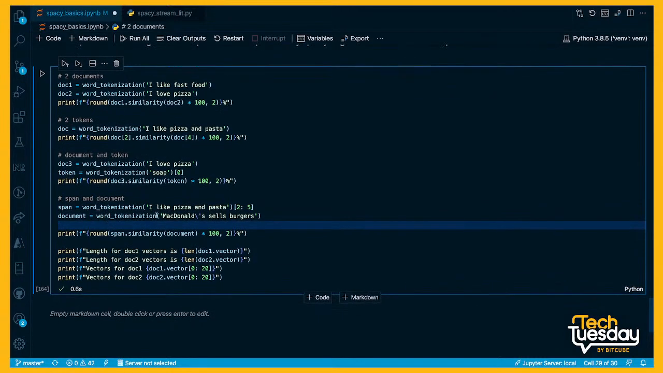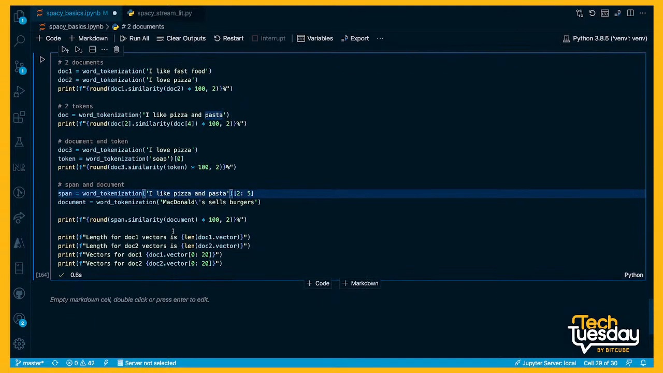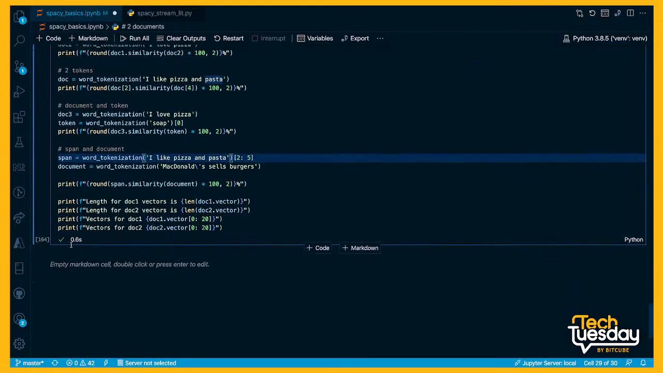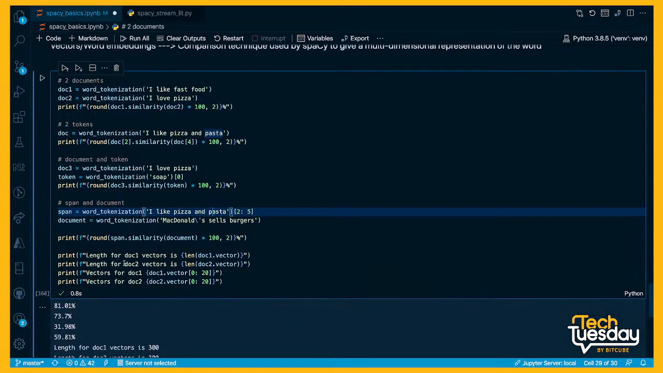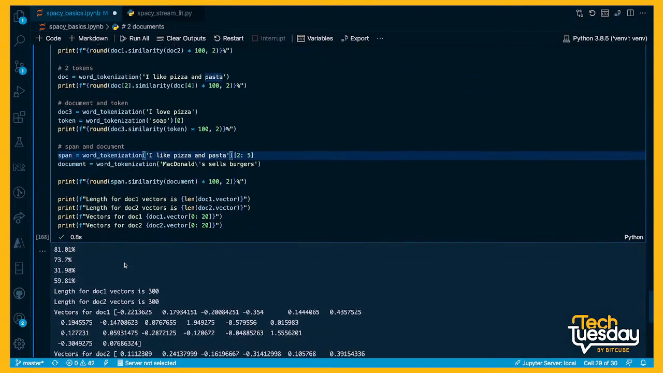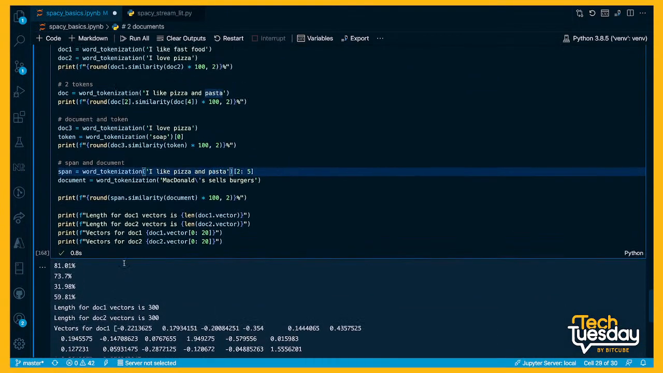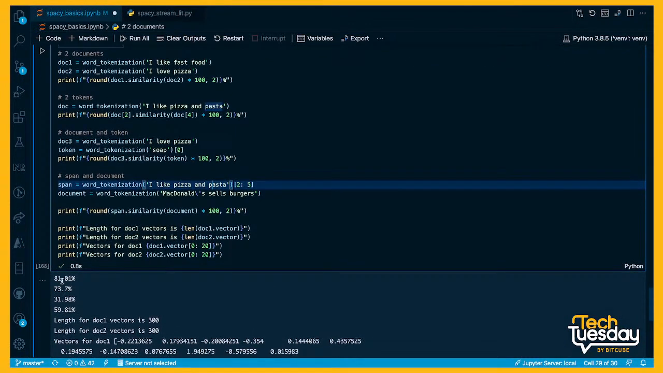A span in this context is a phrase. So from 2 to 5, we're grabbing pizza and pasta, and we're getting the similarity between "McDonald's sells burgers." And let's see this run. And as you can see, between the two documents at the top, we have an 81% similarity.